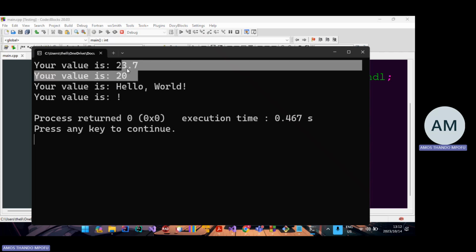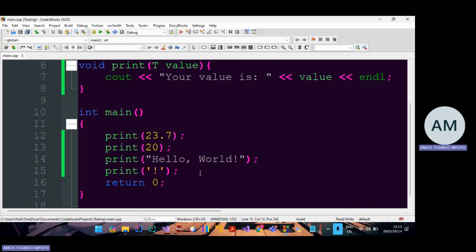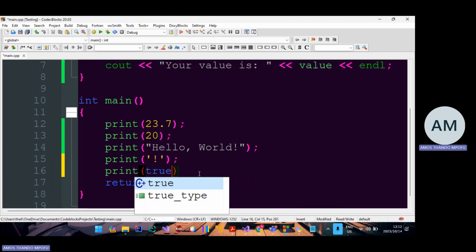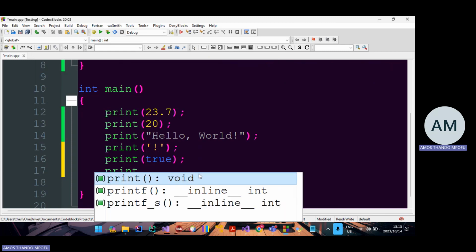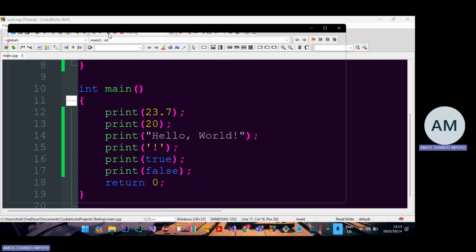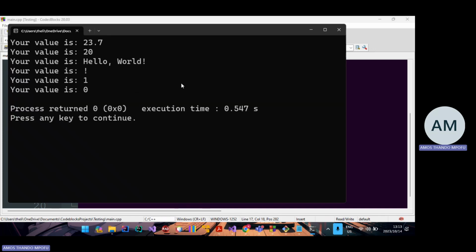You see 23, this is a double. And then this is what? Integer. It's a whole number. This is a string of characters. And then this is just a character. And you can even pass a Boolean too. And even say true, then print false. You can literally pass any type. And remember that Boolean is basically a different type of an integer.